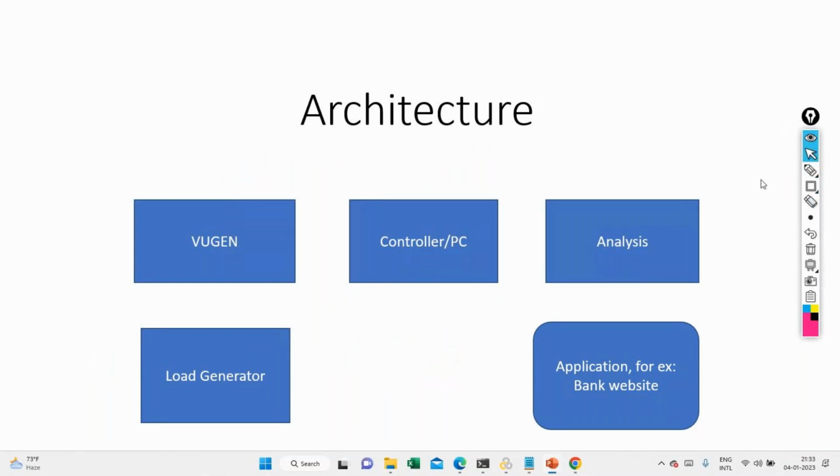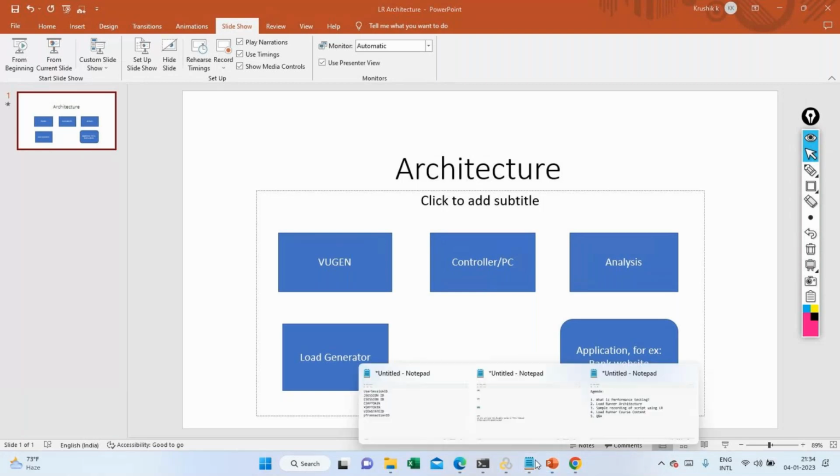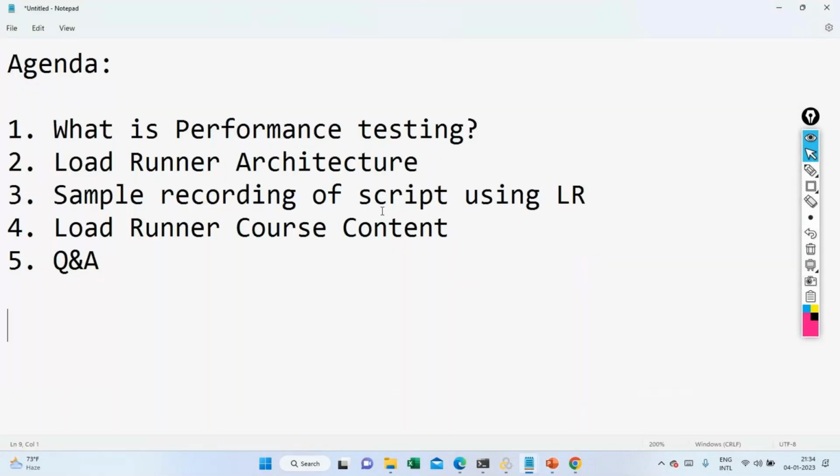If you have any questions, please make a note of it. Don't forget to make a note of it. I can come back to this slide and explain again later. So all in all, these are the components, guys. It's 9:34, and we still have to complete this sample recording and course content also, so I'll take all the questions at the end.